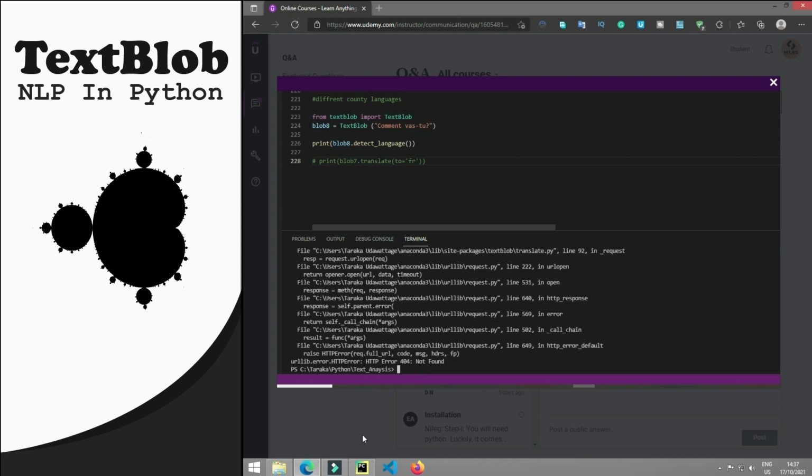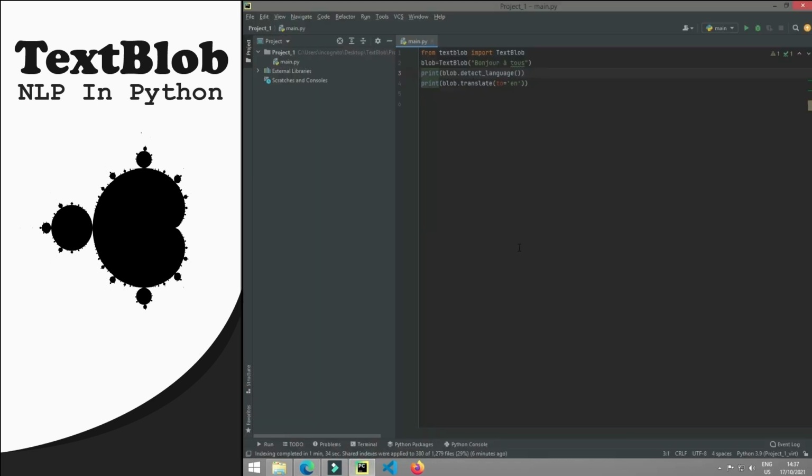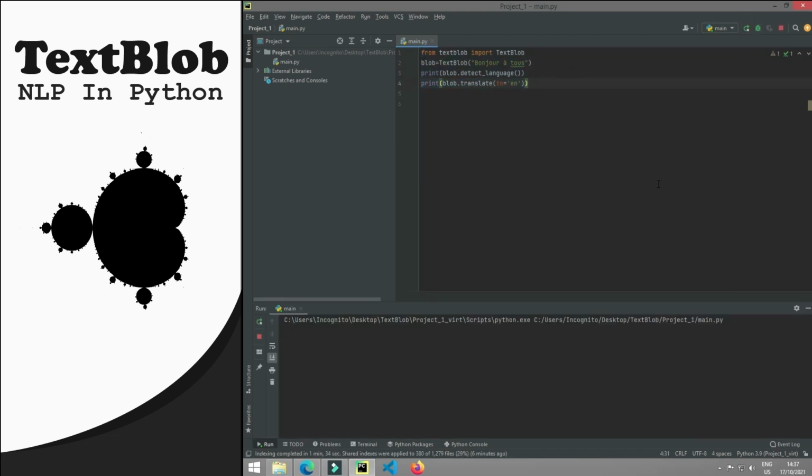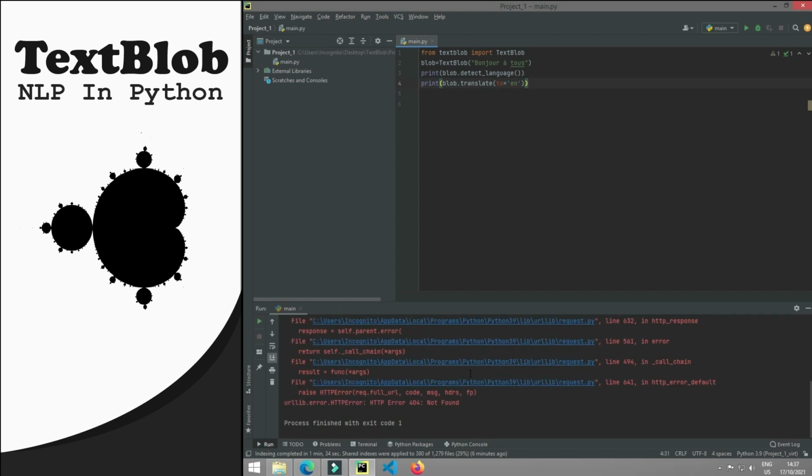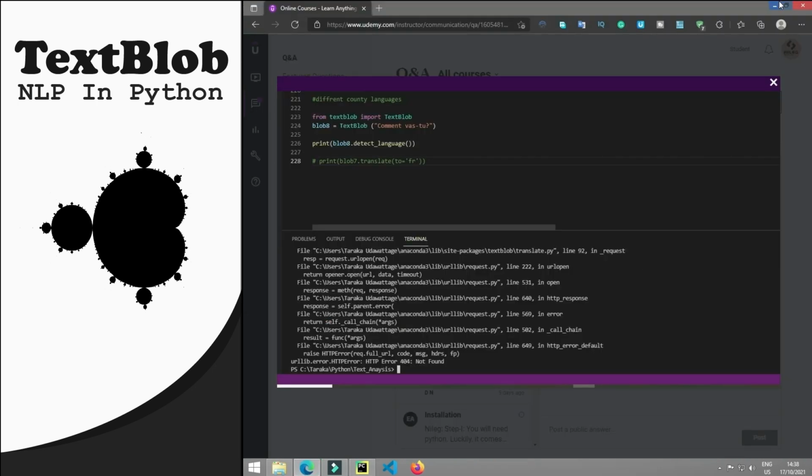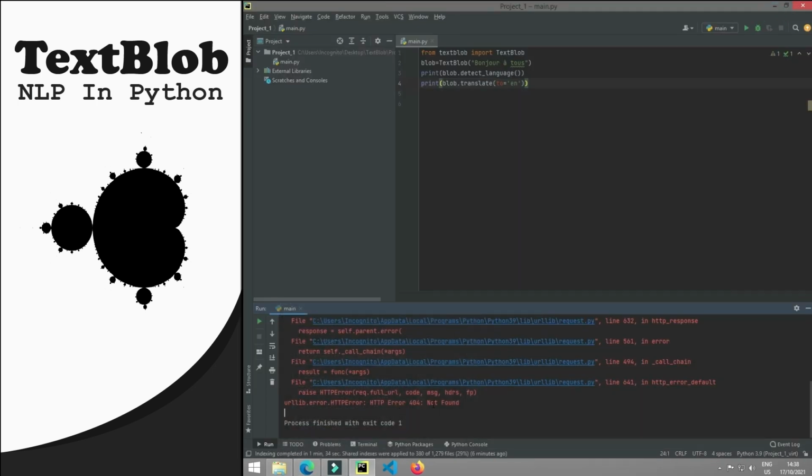First of all, open PyCharm, and I have this simple program. Now let's run it, and this will throw an error. Here is my error, 404 not found, and this error is the same. Now we will solve this problem.